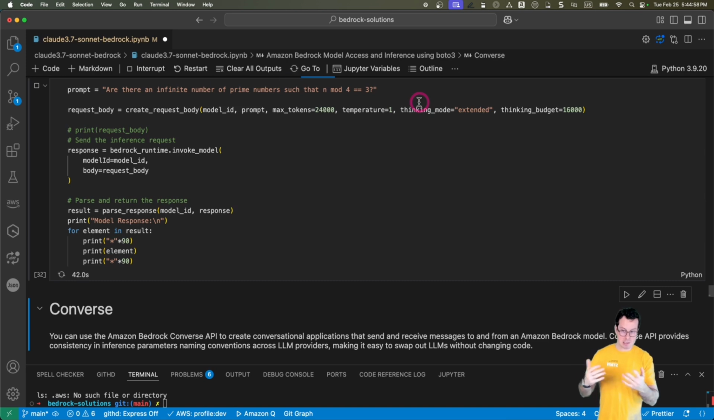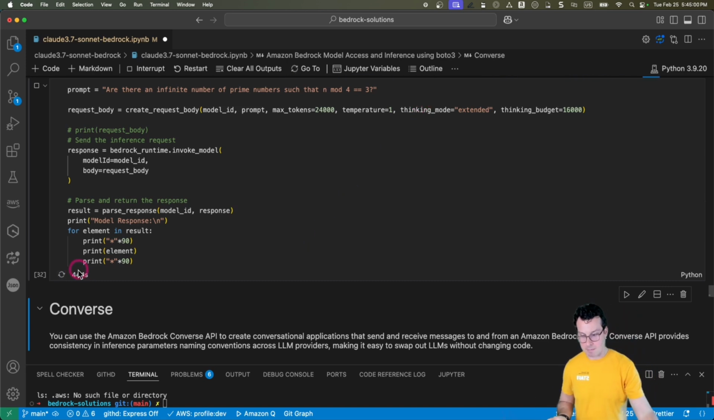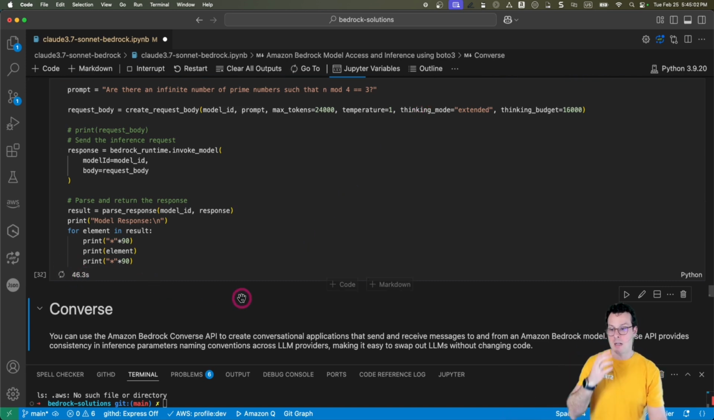So you can see this is still running. It's been about 40 seconds now, and it's still not done. The reason for that is that it's trying to generate all those intermediate steps and then use that to arrive at the best possible output that it can generate.